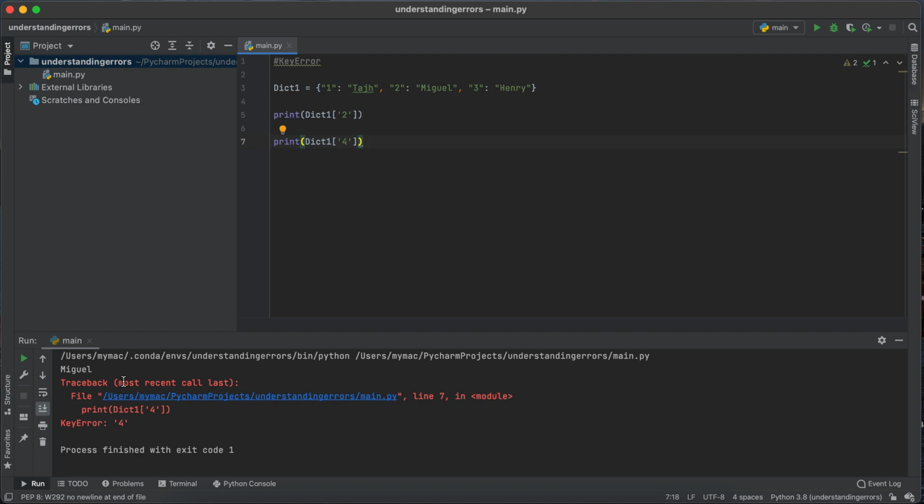Good. So for the first print statement, we are trying to access the value with key 2, which is Miguel. And as you can see, it correctly outputs Miguel. The second print statement, we are trying to print the value with key 4. Well, there is no value here with key 4, and so it gives a key error because that key does not exist.